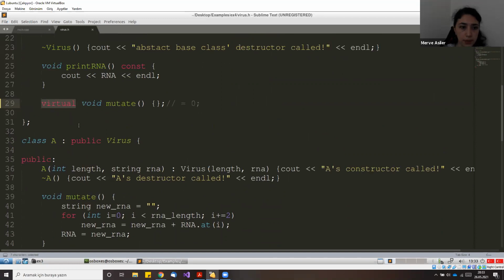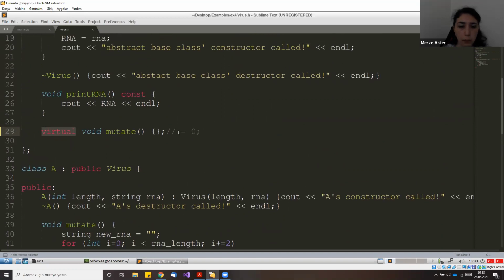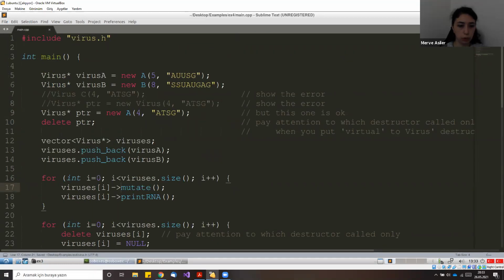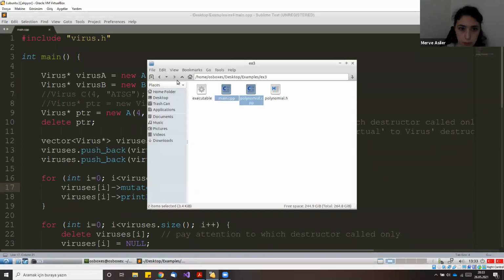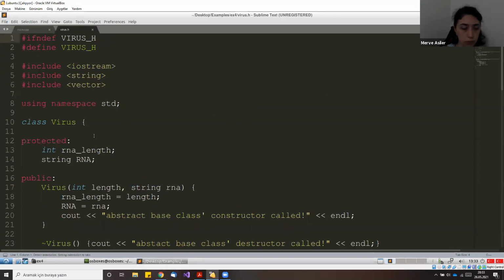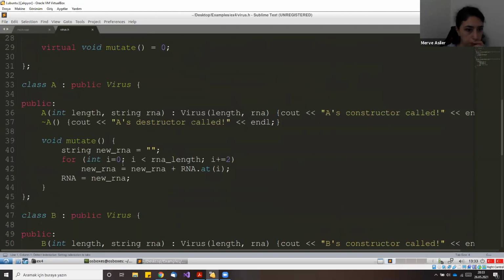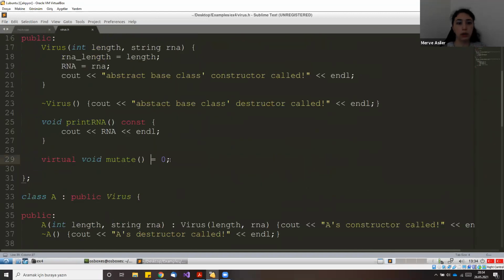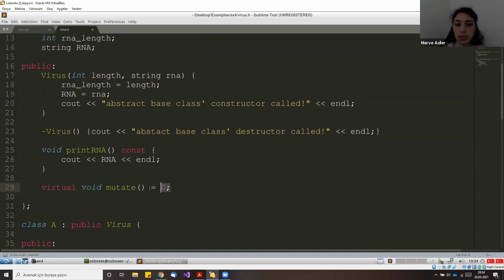And sometimes I am using equal to 0. What does it mean actually here? This one. What does it mean? Actually, this means abstraction. Okay, this is abstraction, equalizing to 0.